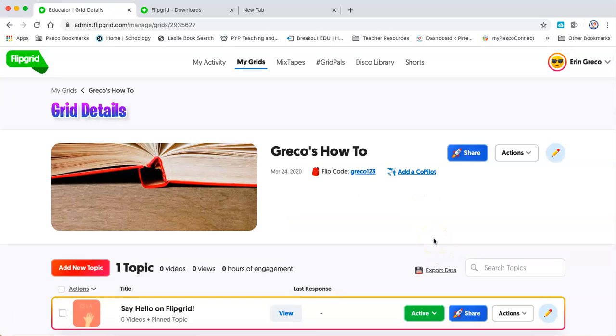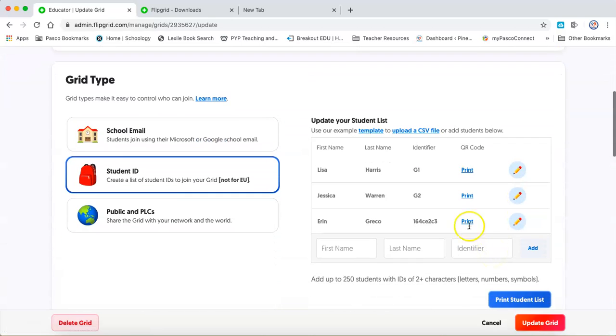So now 2 parts of Flipgrid that you need to understand. So this first part up here, where it has the name of your grid, this is your main dashboard. This pencil over here, this is how you edit the settings of your main dashboard. This is also where you can go to access your student roster, okay?